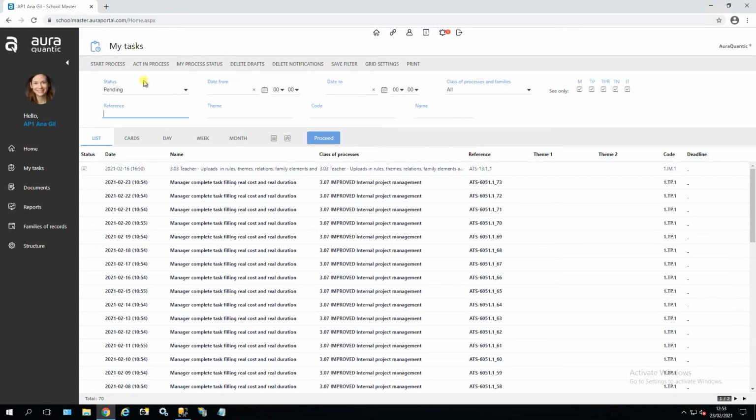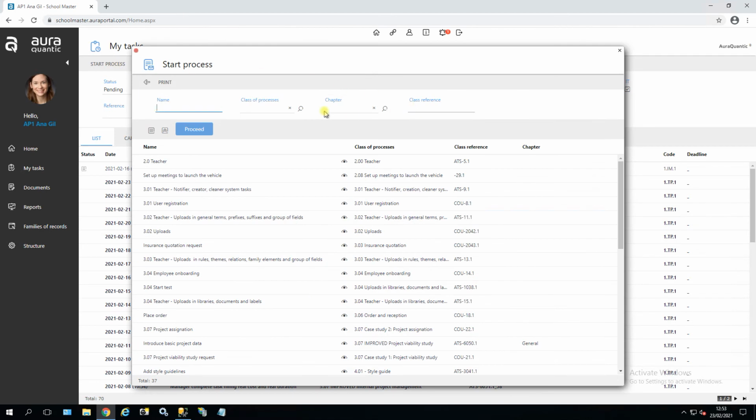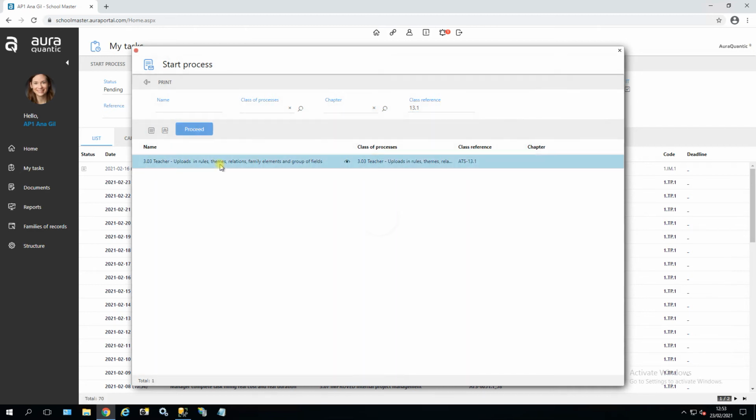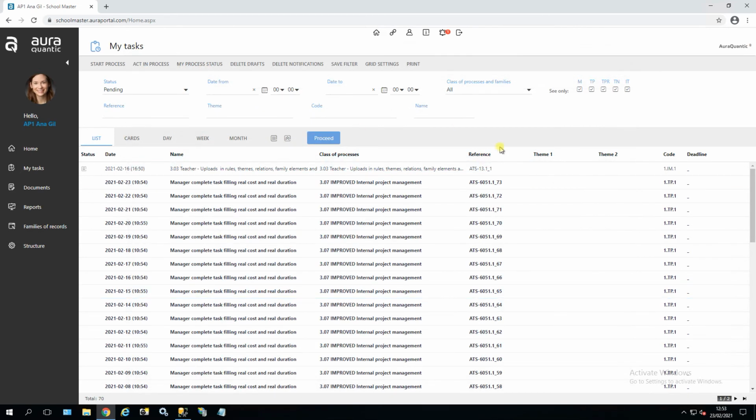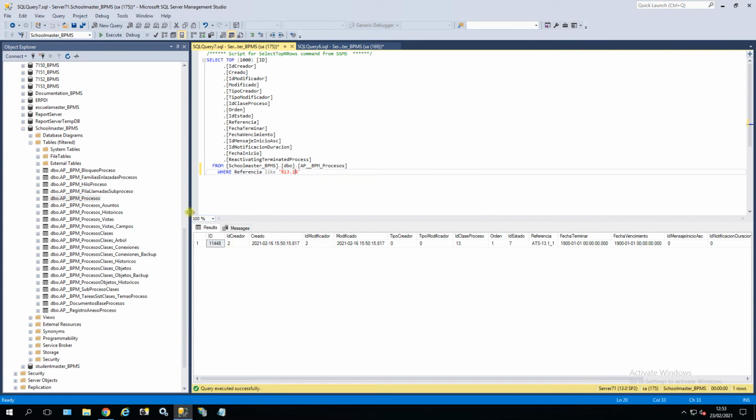I'm going to click here on Start Process. I'm going to filter by the reference, and I'm going to add some information here. Okay, I just launched the process. I still have a draft here. Let me check. Let me update here. And there we go. So we've actually launched 2 instances. So now we have 2 rows here.